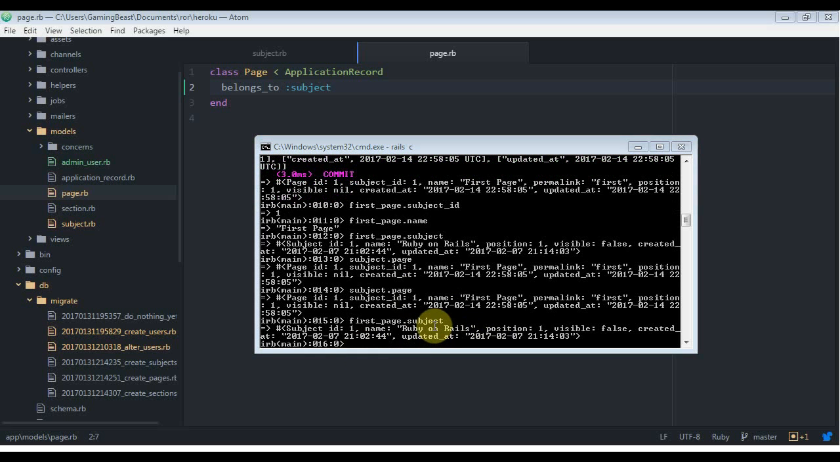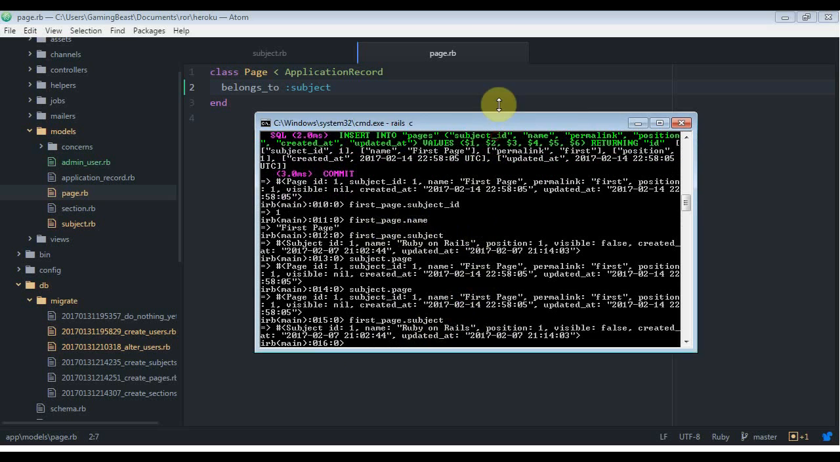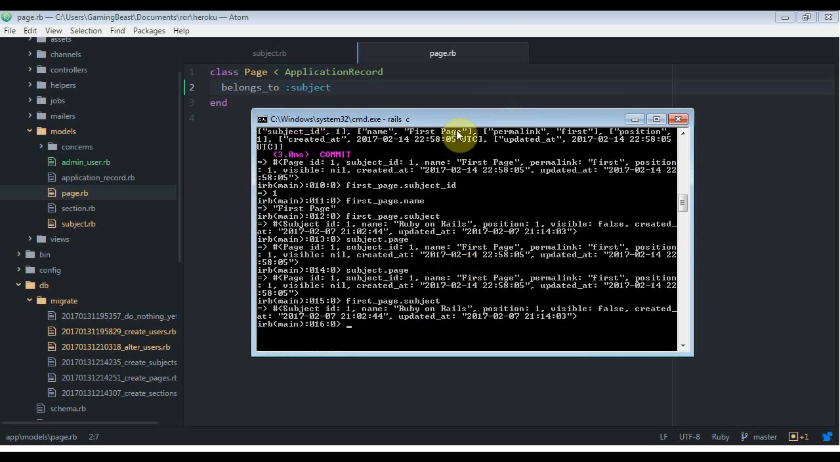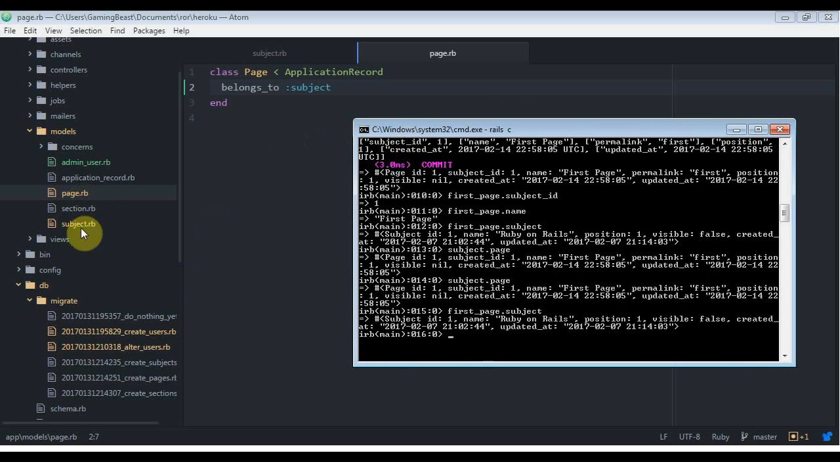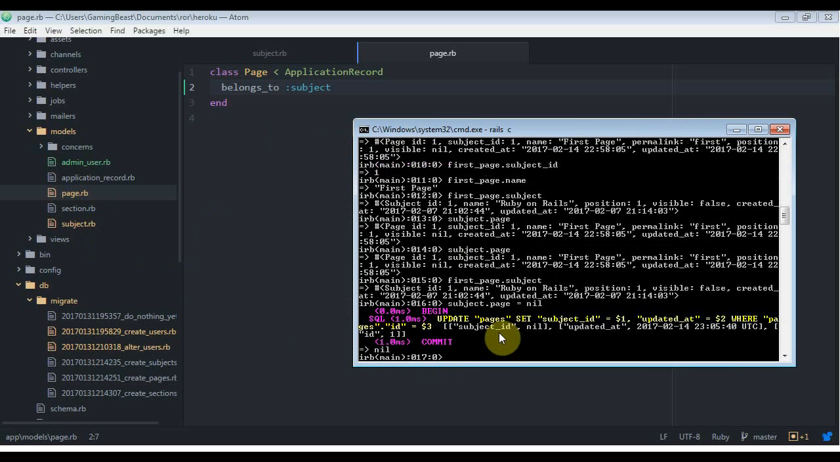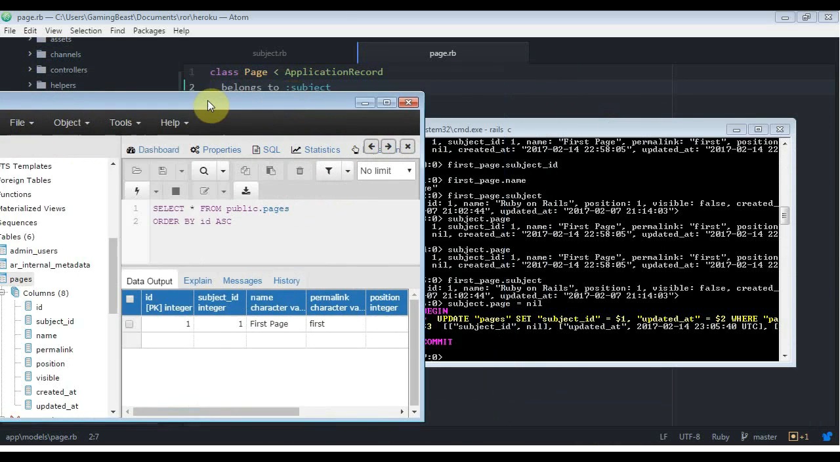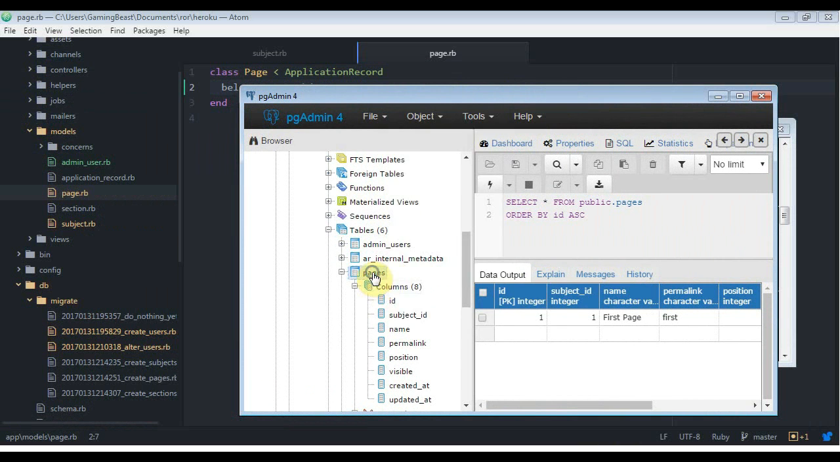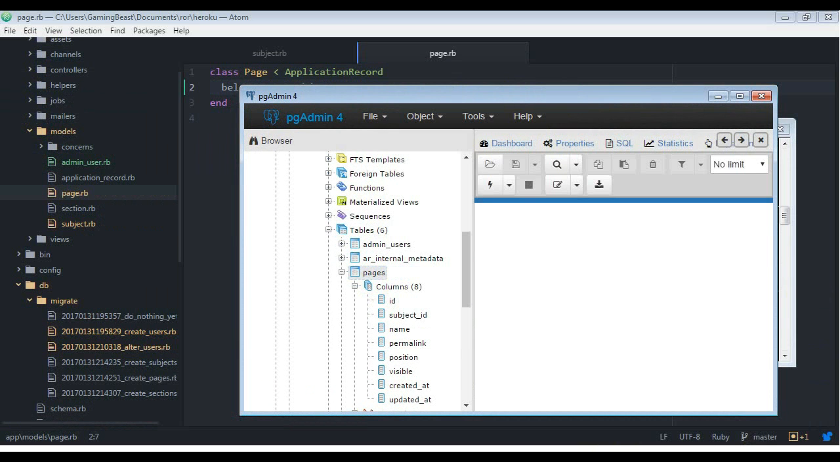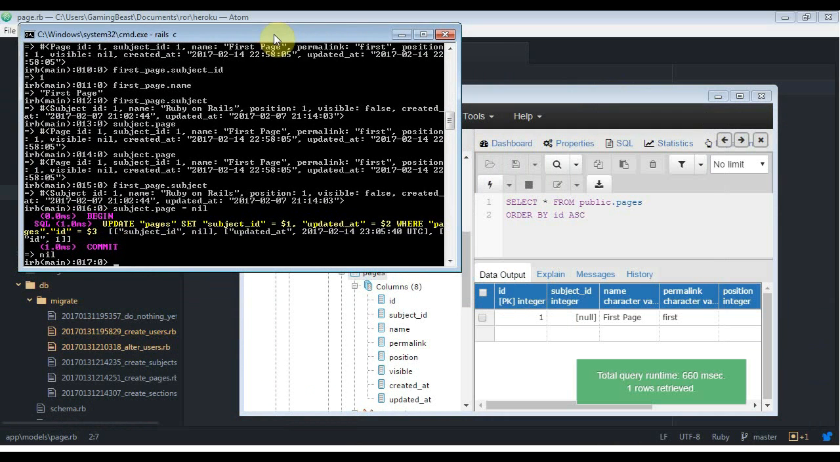All right, now if we wanted to take this relationship and get rid of it, and say I don't really want the first page to be associated with that first subject anymore, you can say subject.page is equal to nil. Okay, and then we can refresh here. We can see this first page now has a subject ID that is null. In other words, it's empty. It's not attached to any subject anymore.